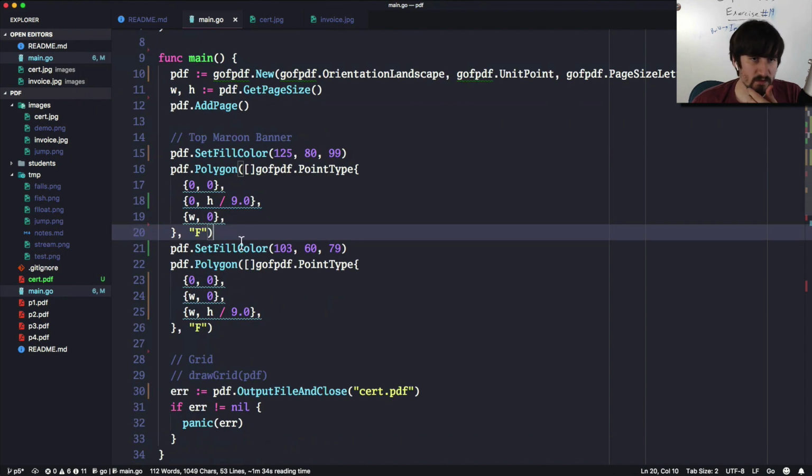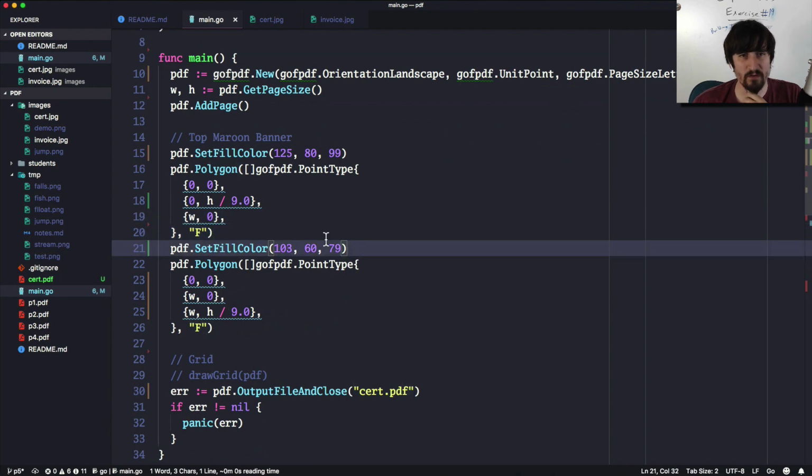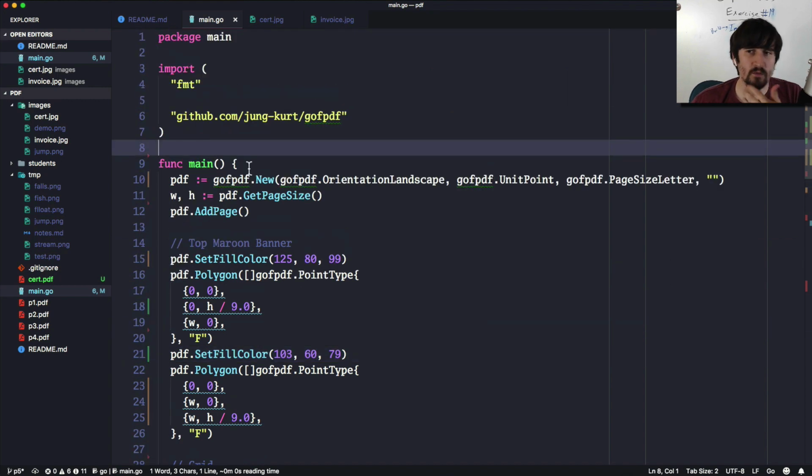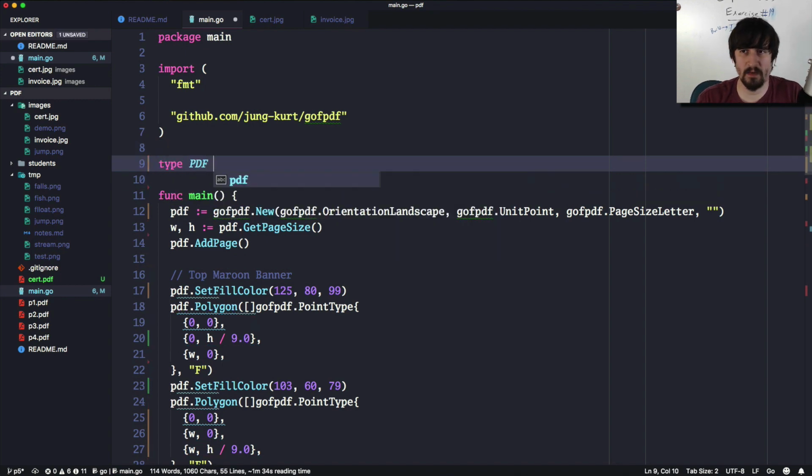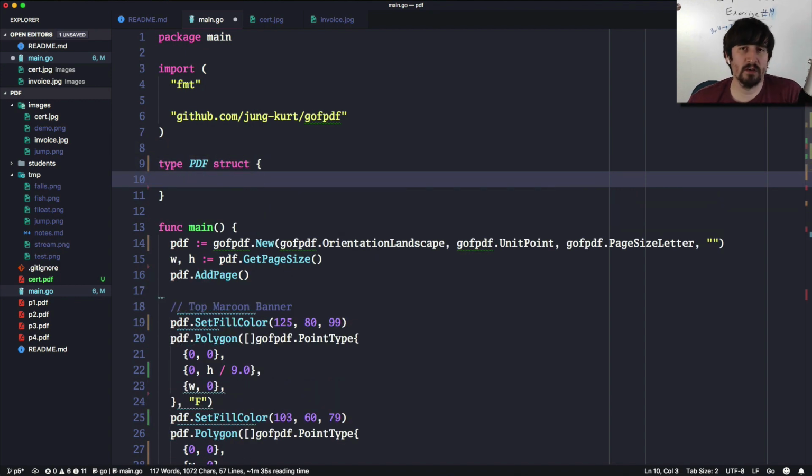Now, when we're doing this, you'll notice that we have to pass in the fill here. We have to do the fill color somewhere else. There's a lot of things going on here. So one of the ways you might want to make this easier to work with is, for instance, to do something like type PDF struct. I'm really just trying to show you that you can wrap this in some way to make it maybe easier for you, maybe it's not. That's up to you.